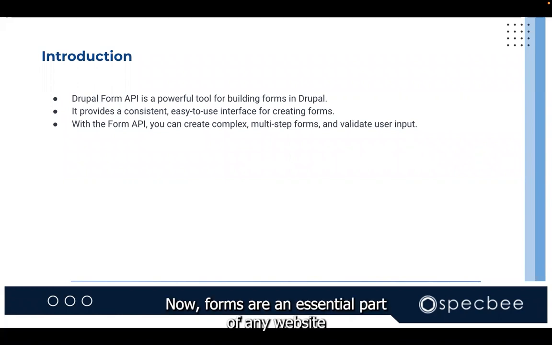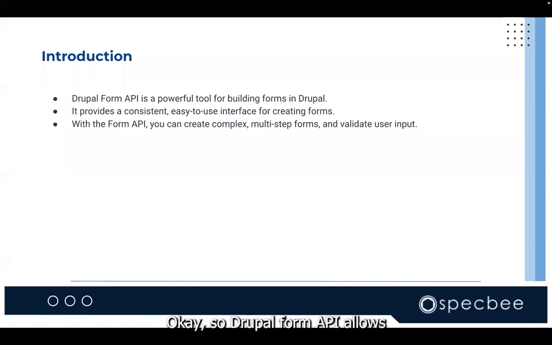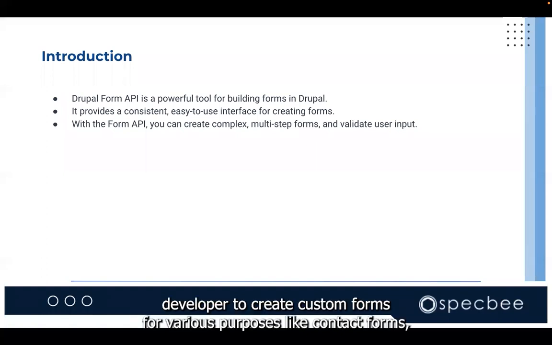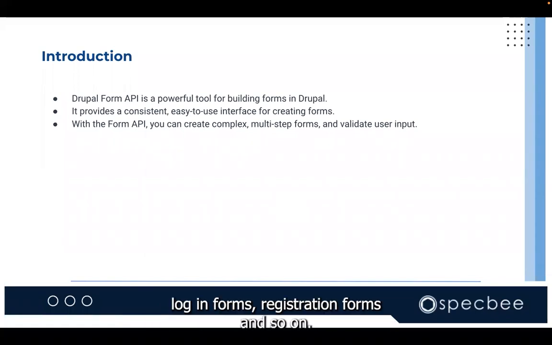Now, forms are an essential part of any website as they enable users to interact with the website by submitting data. Okay, so Drupal Form APIs allow developers to create custom forms for various purposes like contact forms, login forms, registration forms, and so on.